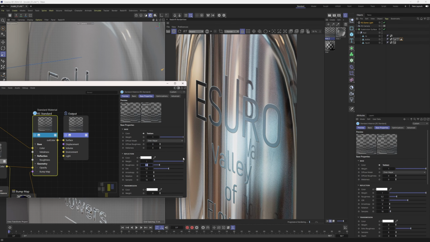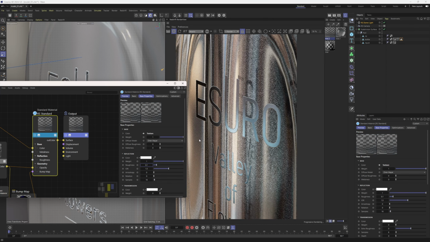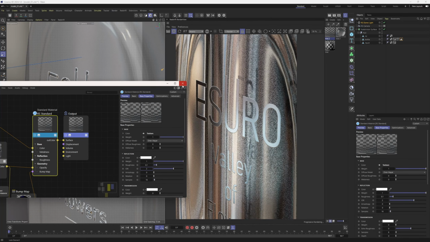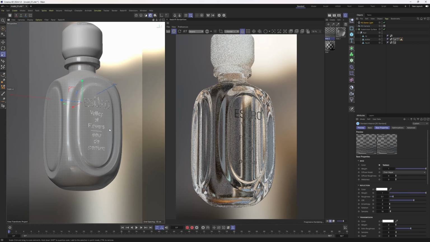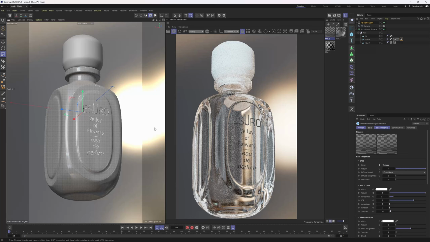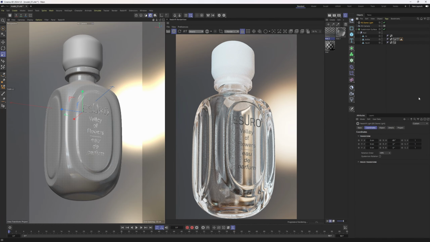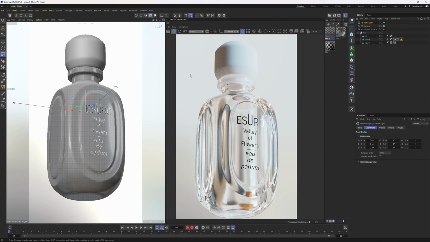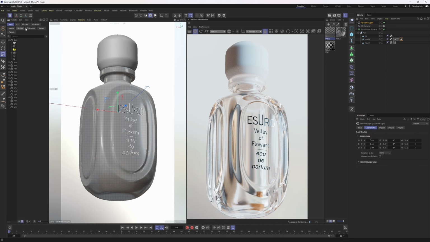Now for this material, maybe we can bring down the roughness. Yeah, maybe a little bit more metallic, like 2 for the IOR. Yes. I'm trying to get a cool shot. Maybe this. I don't know. We can play around with the settings. Yeah, looking nice.